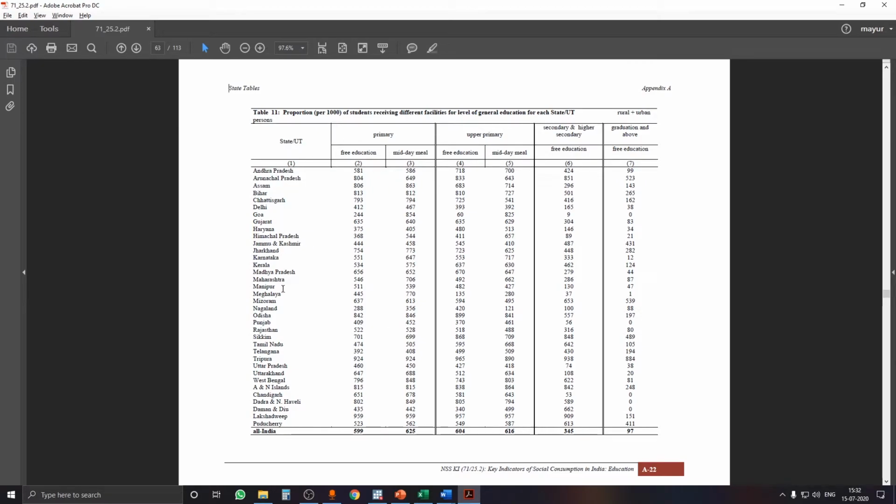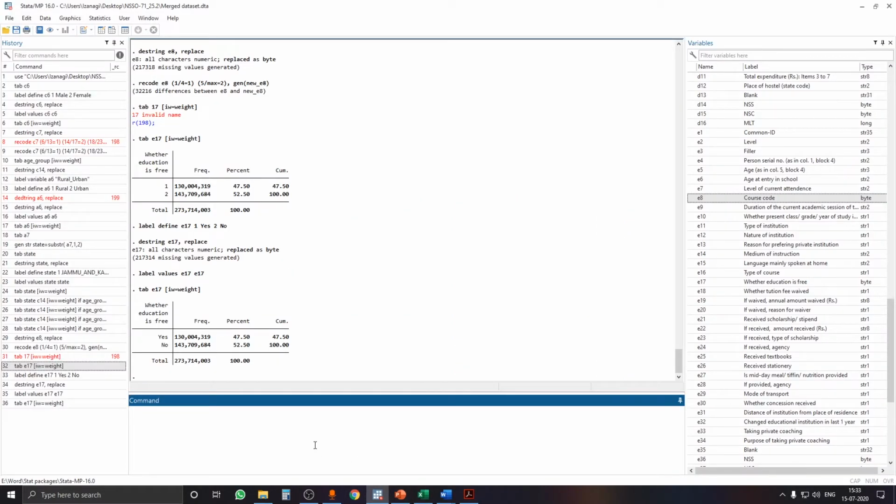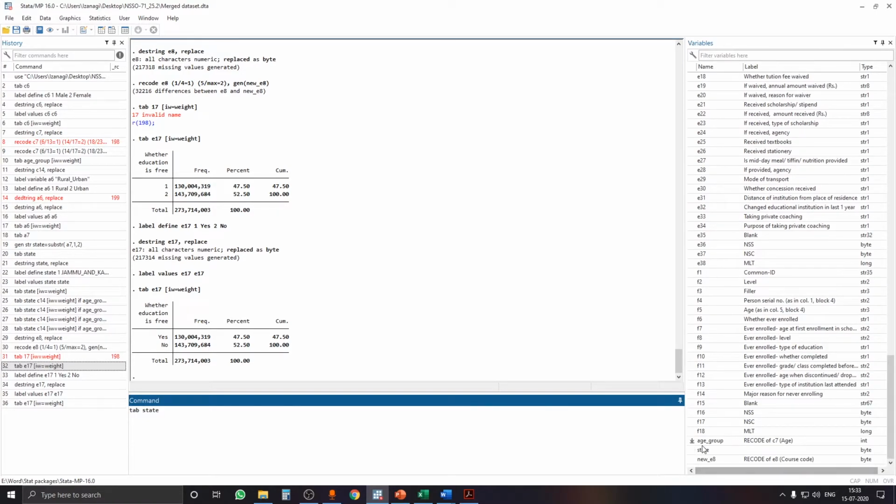So we have to tab the state and free education, and apply the restriction that we are dealing with primary and we are dealing with general education. How we do that in STATA is: tab state, that we have created, and E17, whether they are getting free education or not, apply weights, and now we have to put the restrictions.